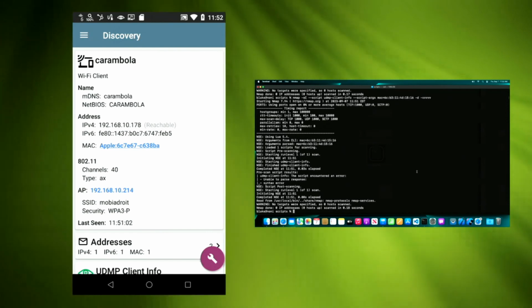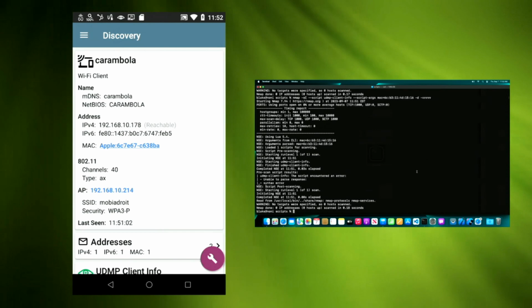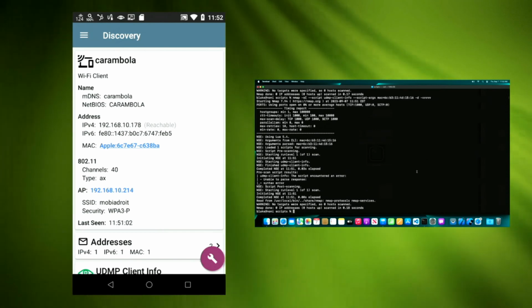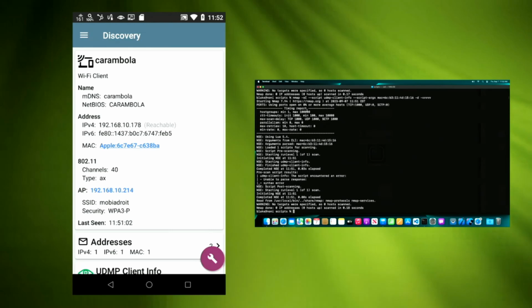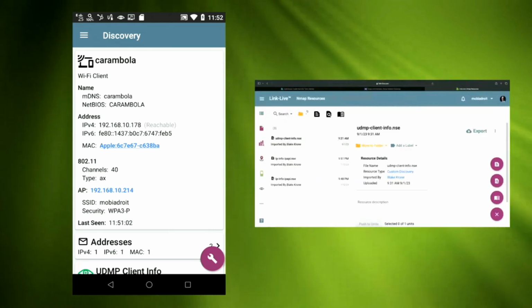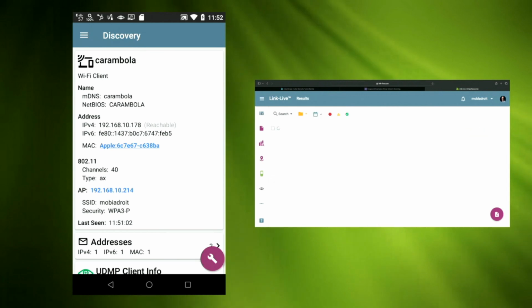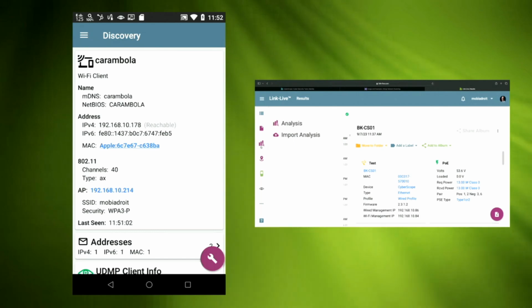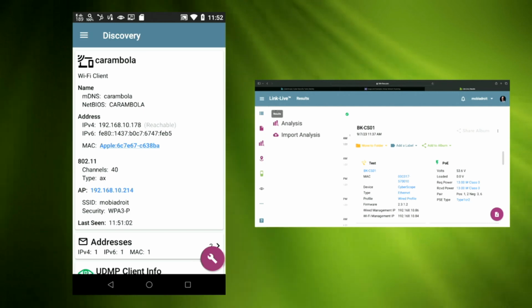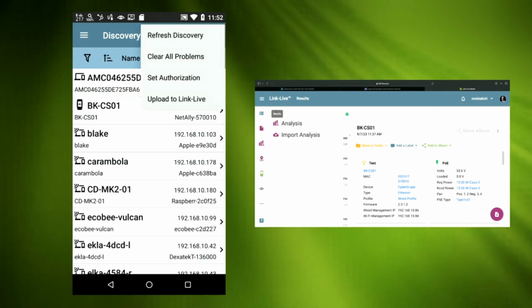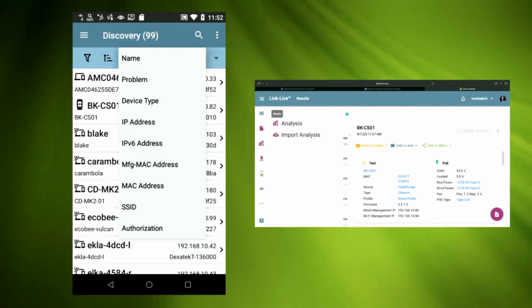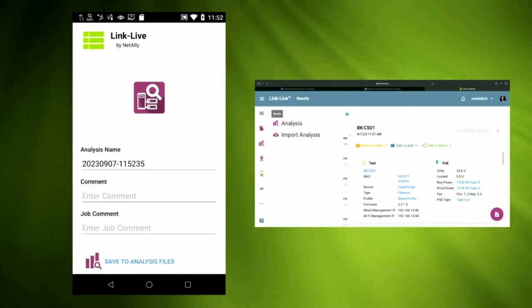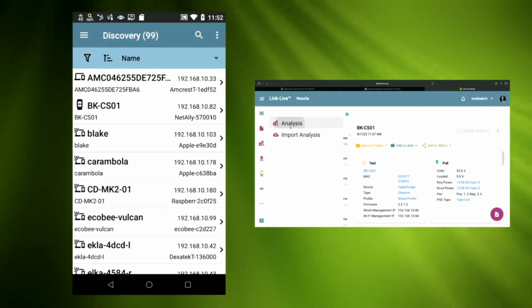So ultimately, we should be able to go through and see that this information is in there. I do have this as a previous result because we know that it works. So let's look at our results here. Basically, we'd end up seeing that information inside of our discovery results. As I go through this, I upload this discovery result into Link Live and hit the button, save to analysis files.